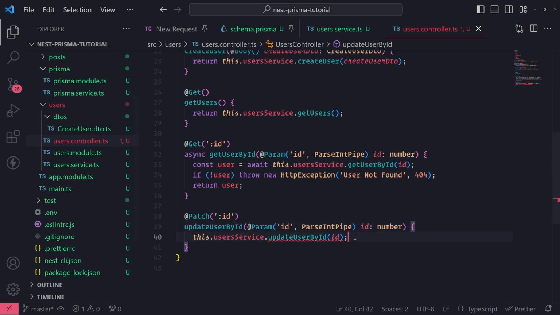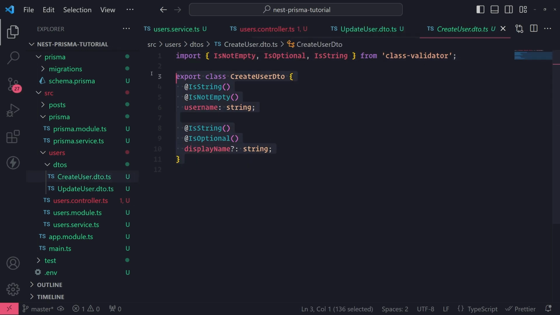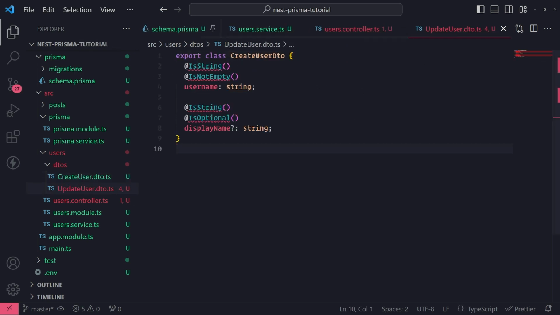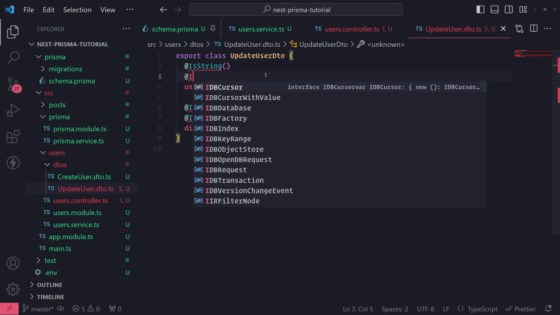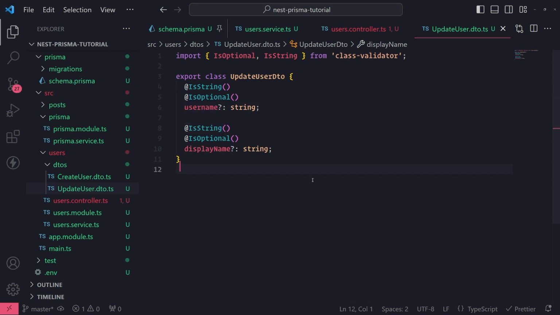Okay, so let's go ahead and create a DTO called update-user.dto.ts. And it's going to look very similar to CreateUserDto. I'm going to change this to UpdateUserDto. Only difference is that instead of username being required, we're going to mark it as optional. And same thing, we also want to make sure that it is a string. And then same thing for display name. And username should also have a question mark in front of it as well. So that way both username and display name are optional. Okay, so this is our UpdateUserDto.